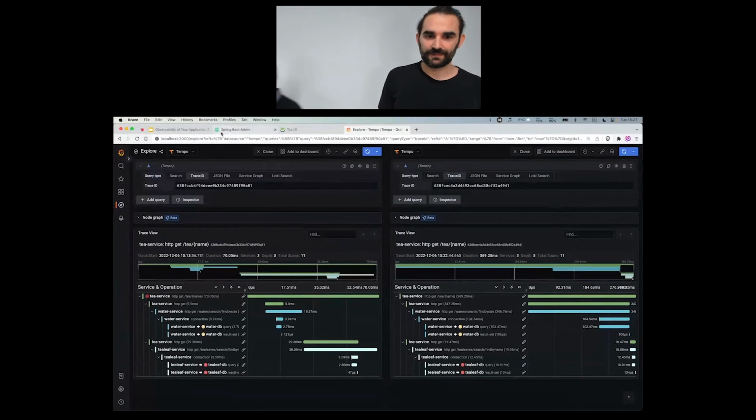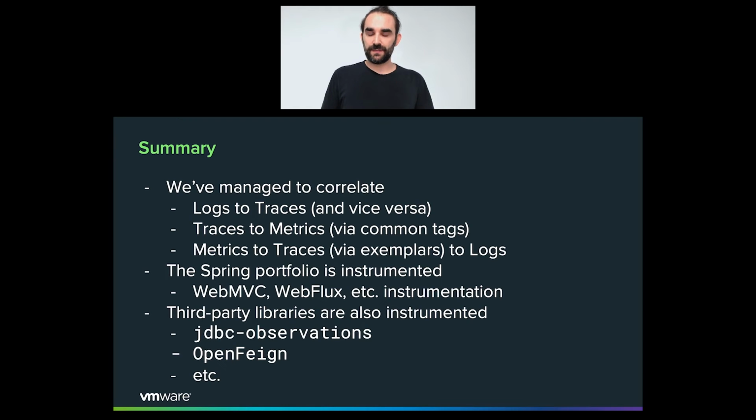Sure. Thank you. So to begin with, we've managed to jump from logs to traces and vice versa. That's because logs contain the tracing information. And by clicking the trace identifier from the logs, we could go back to the trace view. Same, going vice versa. So in the trace view, we could click show us logs for this particular trace identifier.